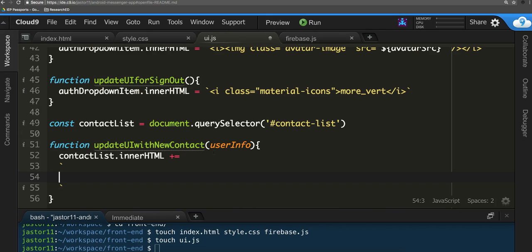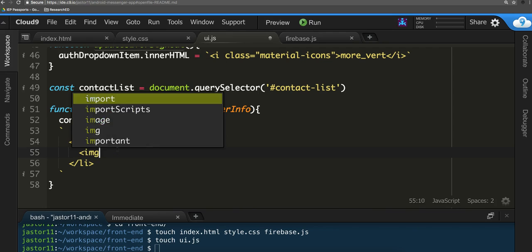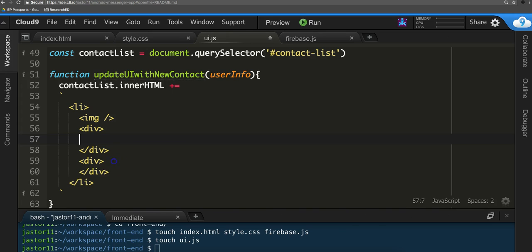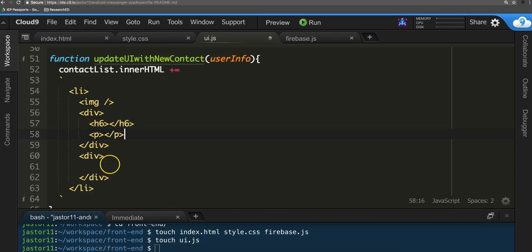Yeah. We're going to create a list item for each person, like this. And inside that list item, we're going to have an image. Next to that image, we're going to have a div. Actually, we're going to have two divs here. And inside each of these divs, we're going to have information from each user. So in this one, we're going to have an H6 that is going to store the user's name. And then we're going to have their very first text message right here. And in this div, we're going to have the time.